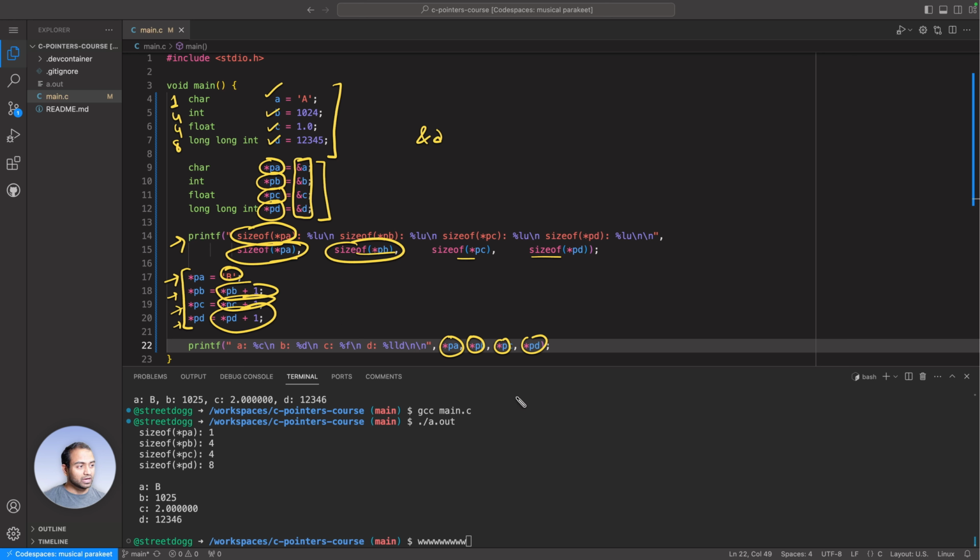I have already run this example here. So gcc main.c, a.out. You'll notice that we see 1448, which matches the 1, 4, 4, 8 byte sizes. And here we have the modified values: A got upgraded to B, 1024 got converted to 1025, 1.0 got converted to 2.0, and 12345 got converted to 12346. So this hopefully convinces you as to the notion of pointers pointing to data with an associated data type.